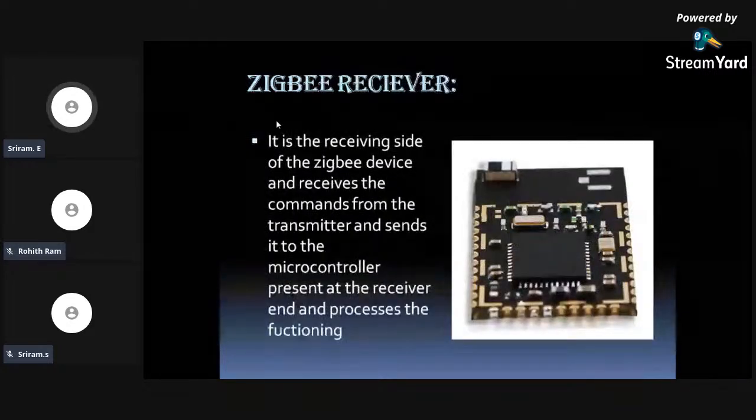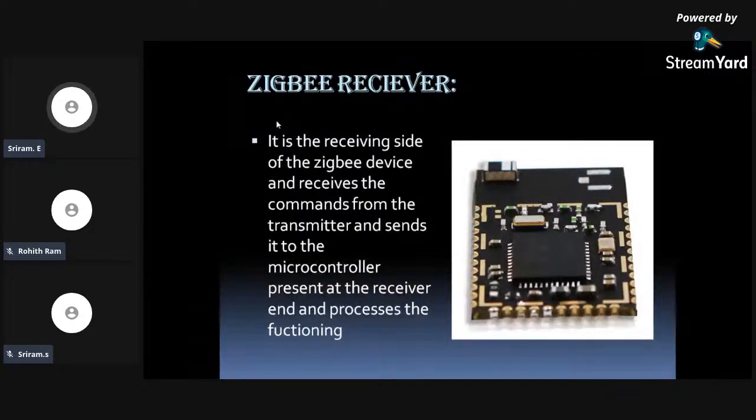The Zigbee receiver, the picture which you see on the right side, is being used by leading automatic room light controller producing companies like Texas Instruments and other big giants. It is the receiving side of the Zigbee device and receives the commands from the transmitter and sends them to the microcontroller present at the receiver end, which processes the functioning.